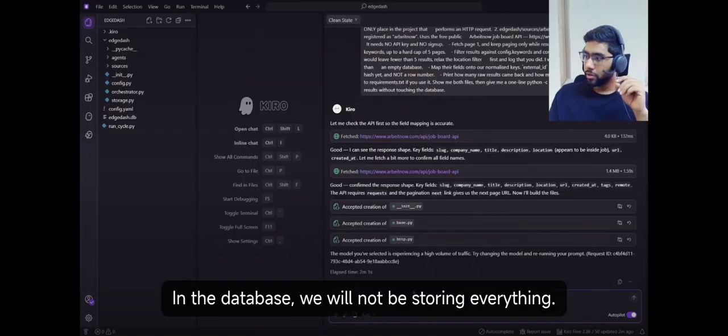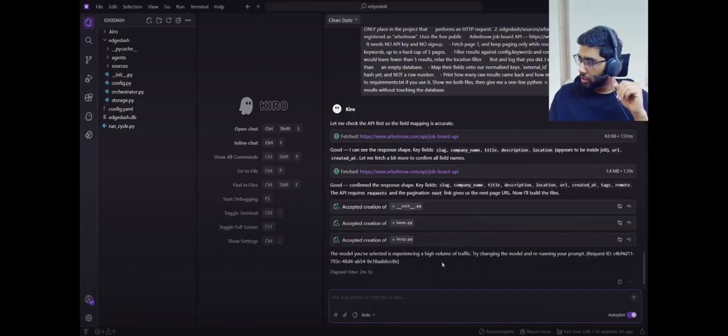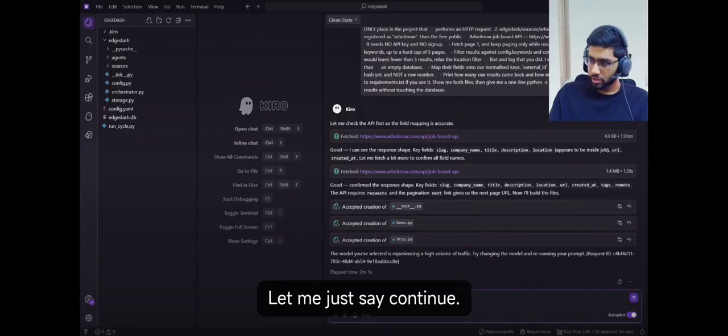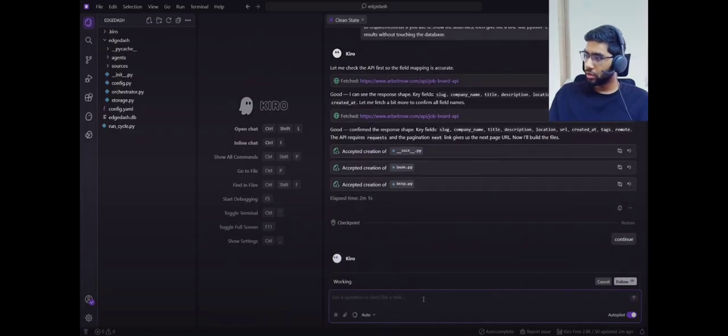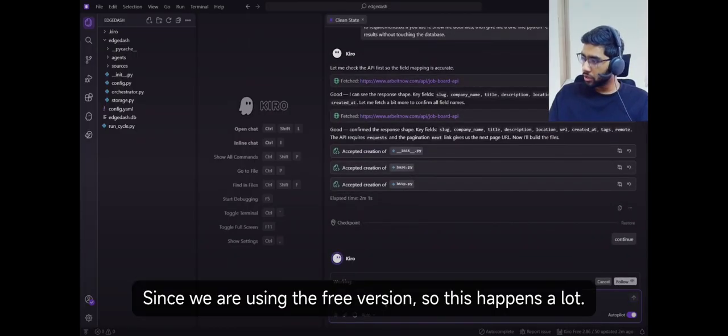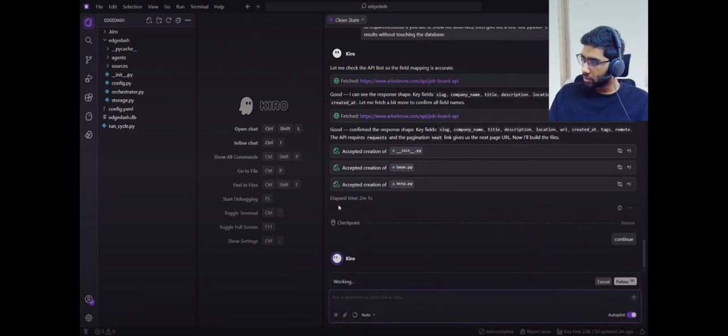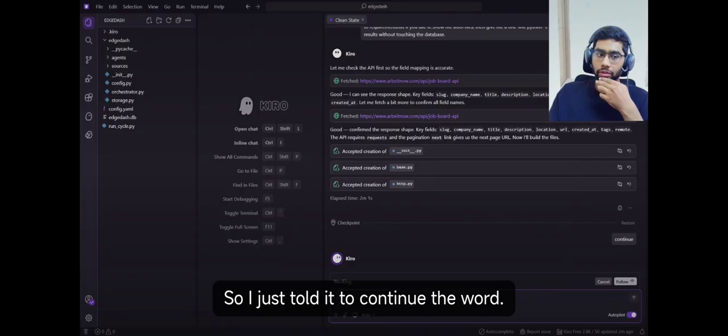In the database we will not be storing everything. I think we got rate limited. Let me just say continue. Since we are using the free version, this happens a lot. So I just told it to continue the work.